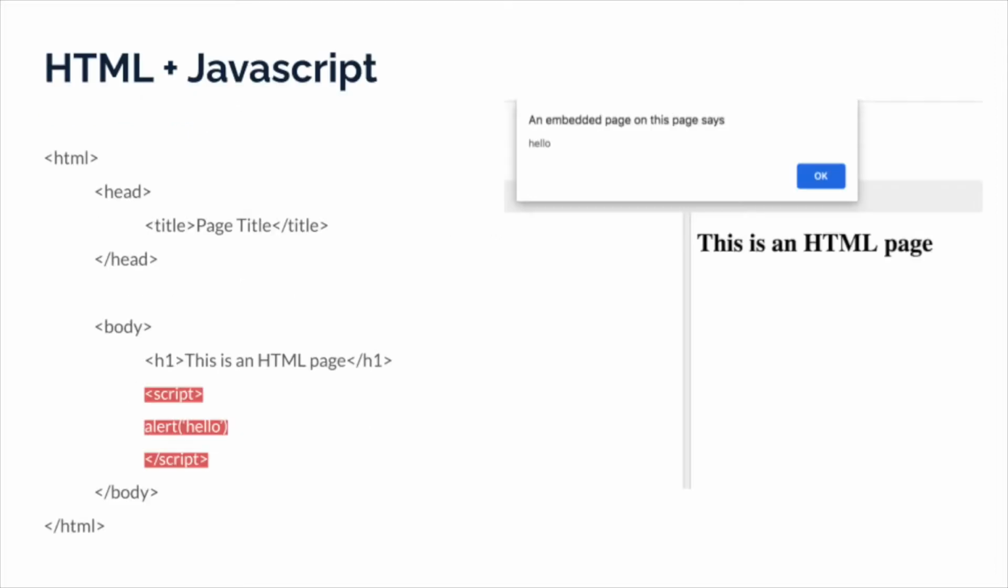Here is an example of how JavaScript and HTML work together. As you can see, we have our HTML content, and within the HTML content in the body, we have a header, and then we have a script. In between the script tag, we have some JavaScript. What this code does here is whenever the user visits the page, it's going to pop out an alert that says hello. So this is how JavaScript and HTML would look together in the backend and in the code.